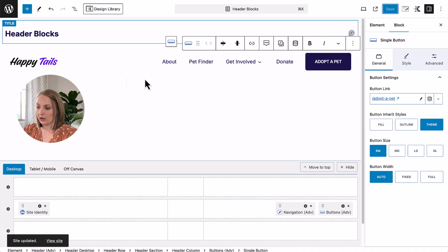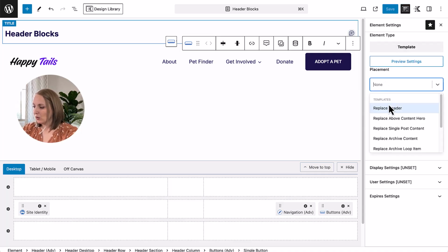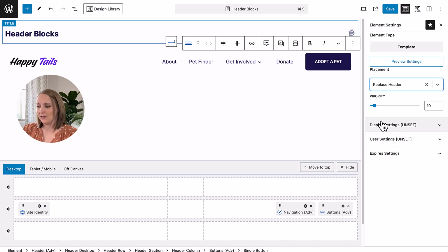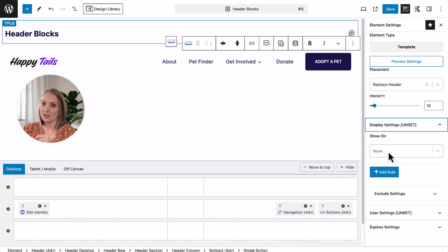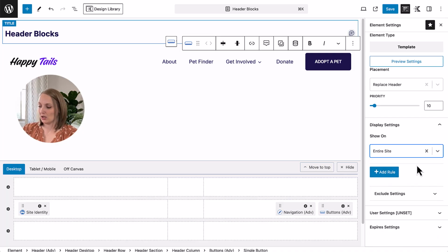Now all we've done so far is edit this, and I'd love to just preview how this is even looking on the site right now. So before we can preview this, we need to go over to the element settings and tell it where we want it to be placed. So underneath placement, we are going to change the option to say replace header, which is the first option. So click on that. And if you were to click save, you might be thinking, I'm ready to go. And you're not, because underneath the display settings, you also need to say where on the site you want it to go. Yes, it's going to replace the header, but on what page or what template part? So underneath show on, I would rather this show on the entire site. So I'm just going to click on entire site, and let's go ahead and click on save.